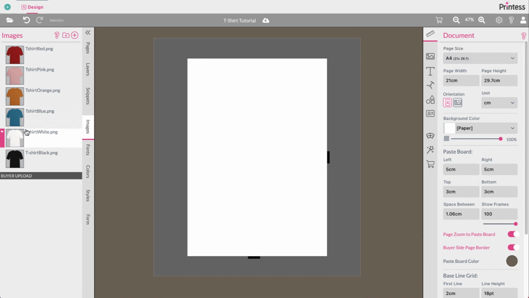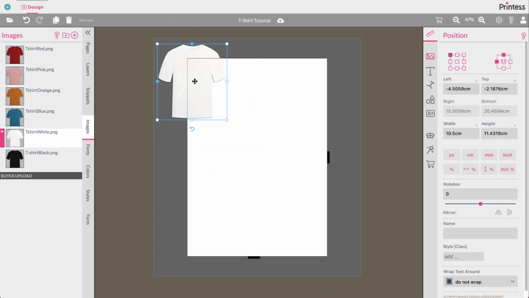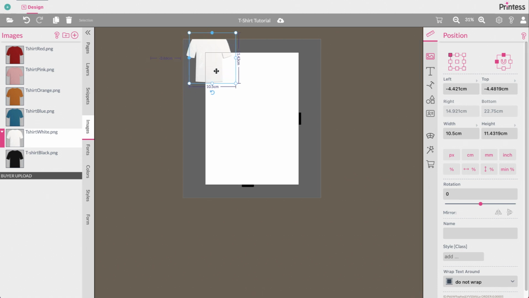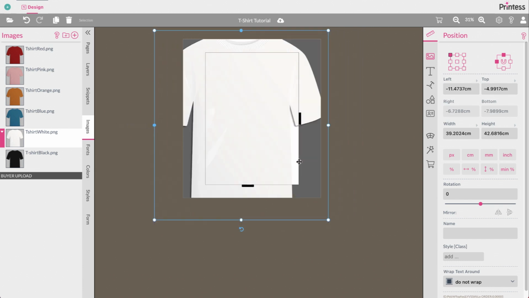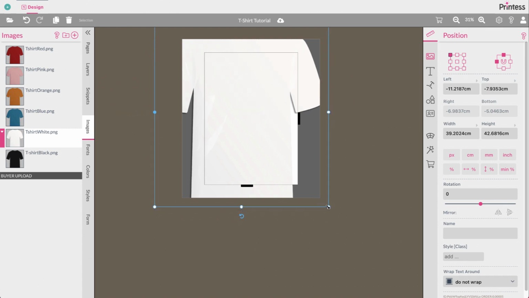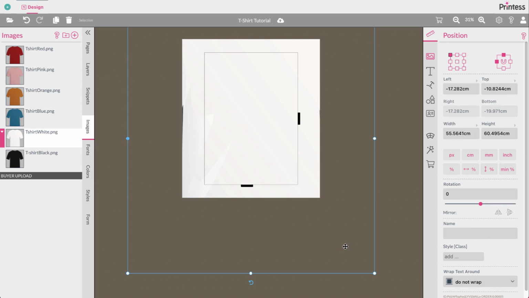First of all, we will need a t-shirt because we want our customers to design on a t-shirt. So I put the white t-shirt on here. And the important part is that the user, the customer, always designs on the actual page size. So we will not change the page size to fit our t-shirt, but we will make our t-shirt so big that the page size actually covers the printing area.